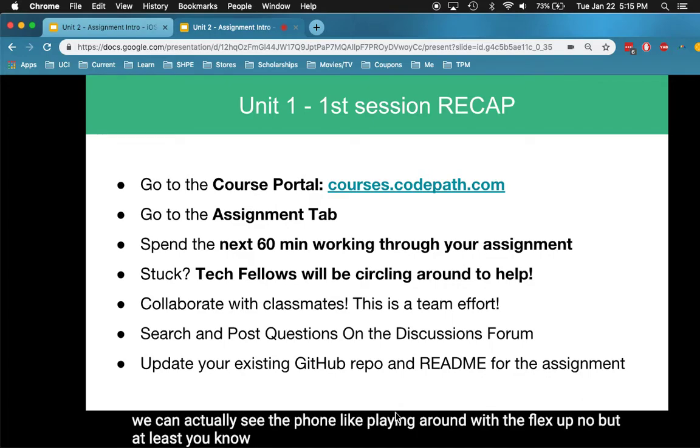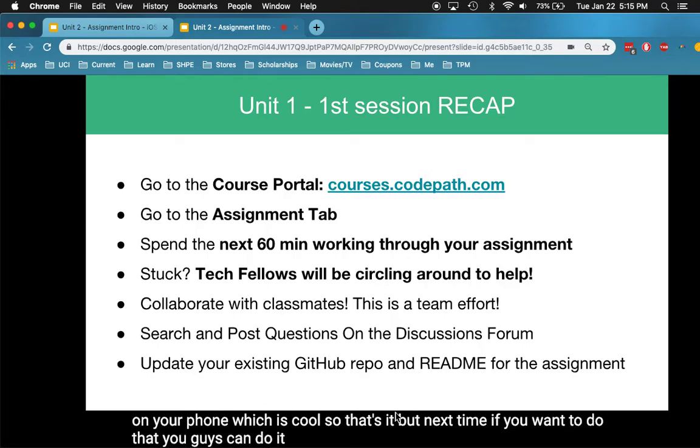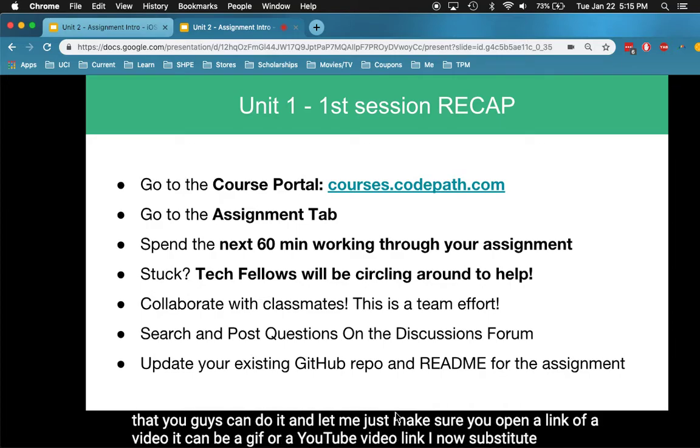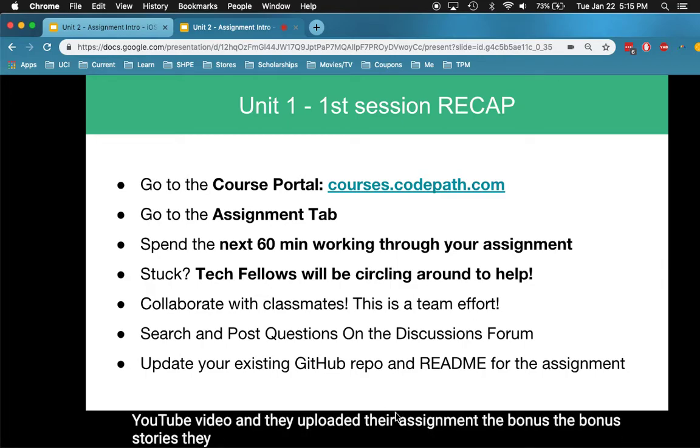But at least you know how to do it now, right? You know how to install an app on your phone, which is cool. So that's it. But next time, if you want to do that, you guys can do it. And just make sure you upload a link of a video. It can be a GIF or a YouTube video link. I know some students did a YouTube video, and they uploaded their assignment. The bonus stories, they uploaded it to a video on YouTube. Any other questions regarding that?